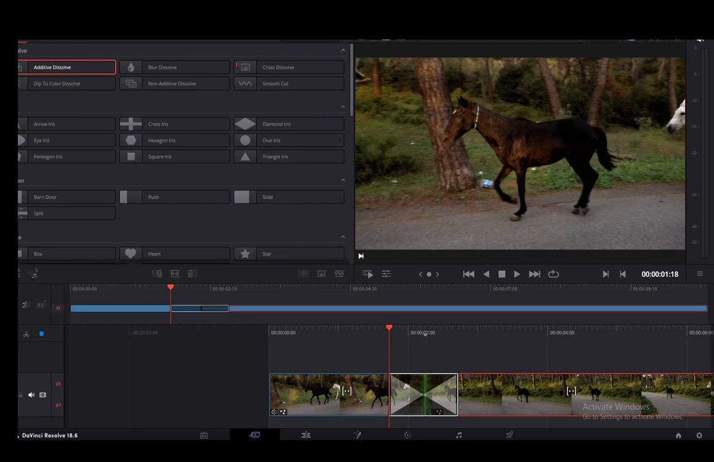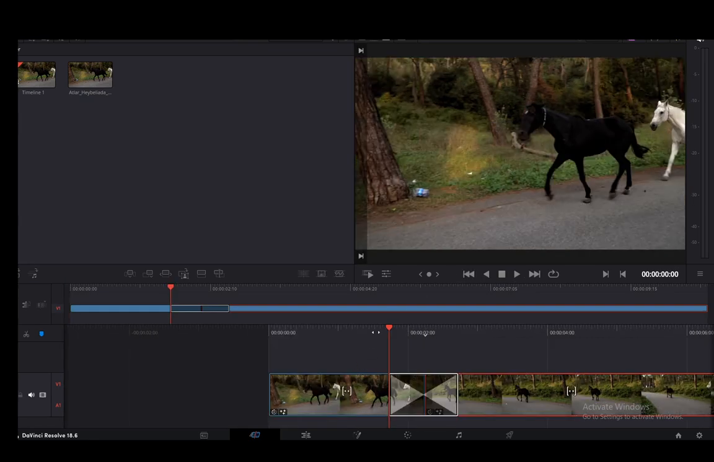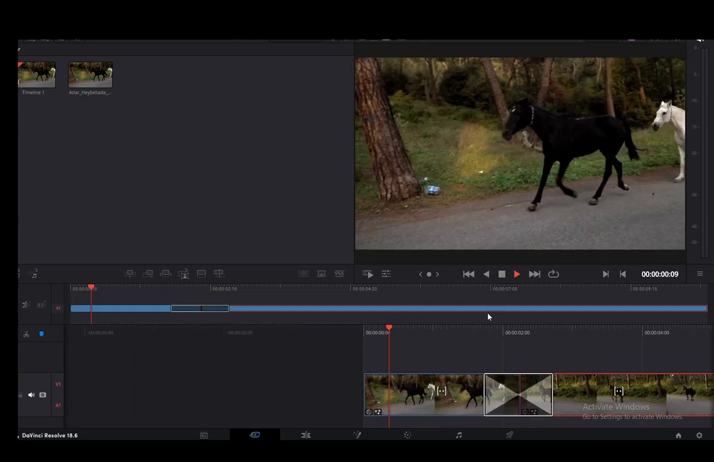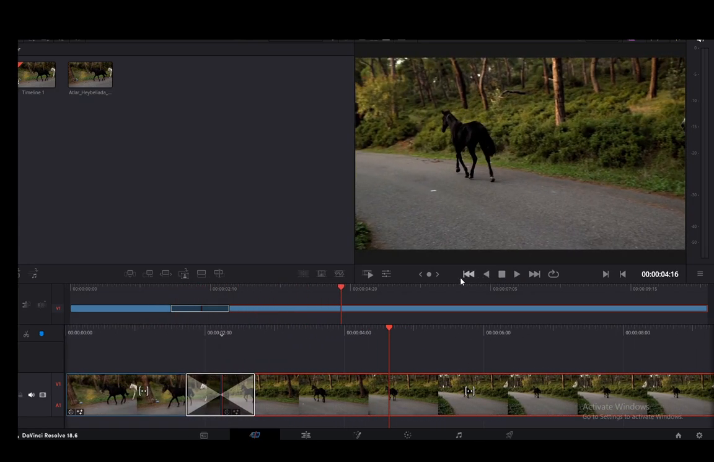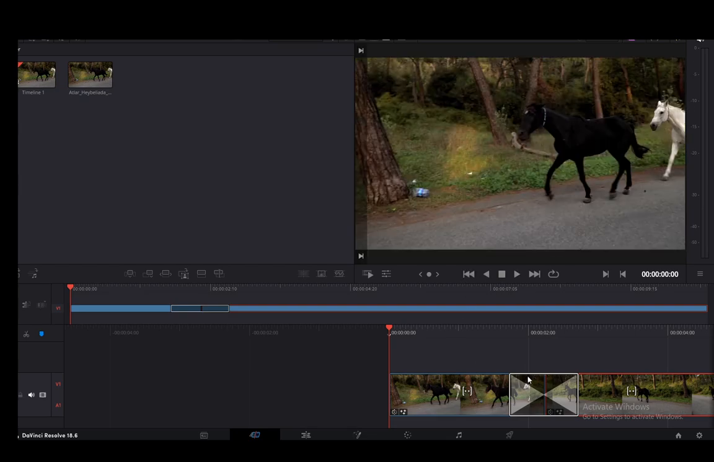Now that you've done that, if I go ahead and restart the video and play it from the beginning, as you can see, once I get to that point, it'll just transition into the other part. And that is pretty much it. Now you can play around with this a bit more.